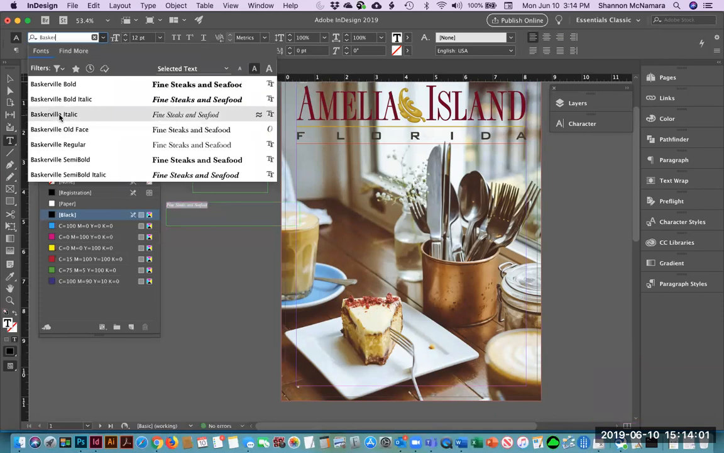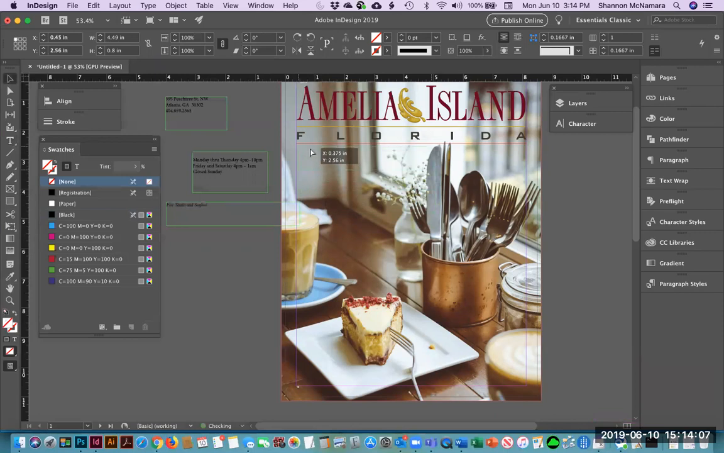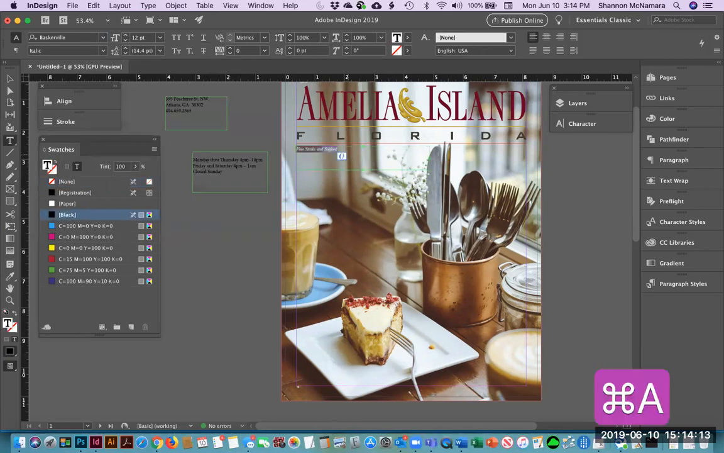So that way, even though it's not the same, it's kind of going to have the same exact feel. And I'm gonna put fine foods and seafoods near my logo because it's a tagline that goes along with this. And I need it to be bigger than 12 point type. So there's a couple of different ways that you can do this.